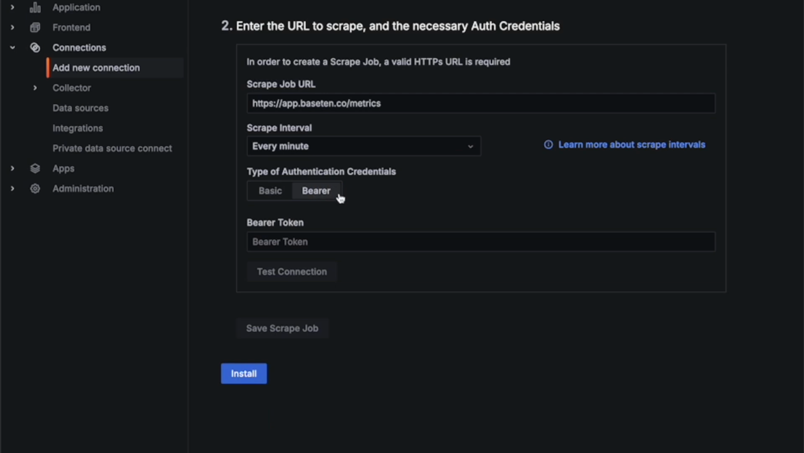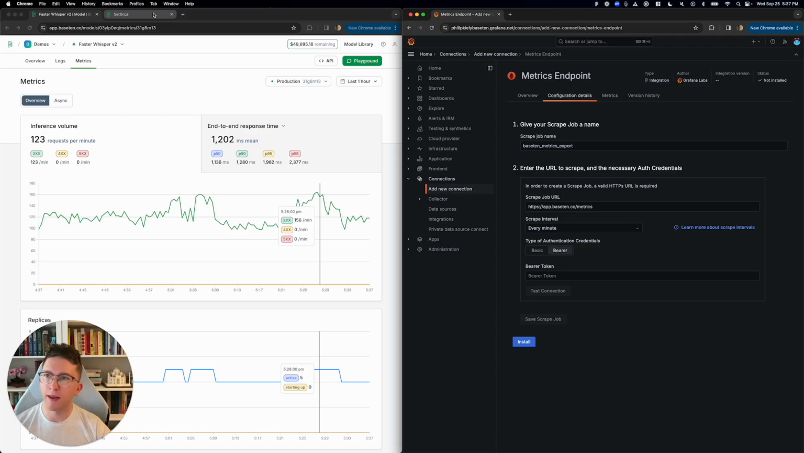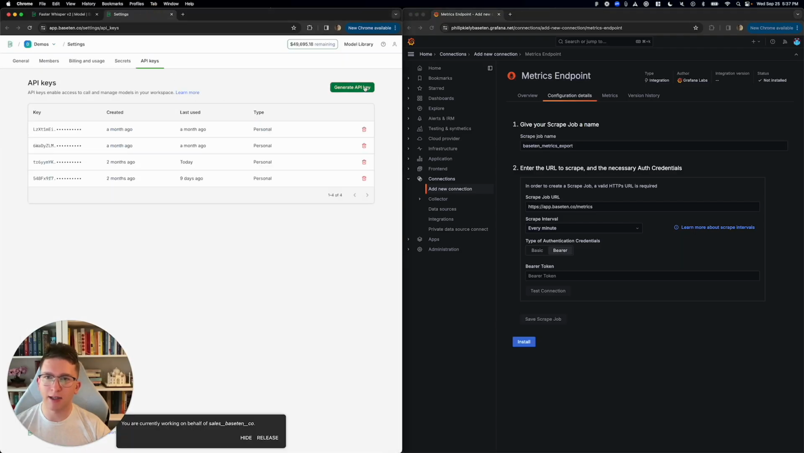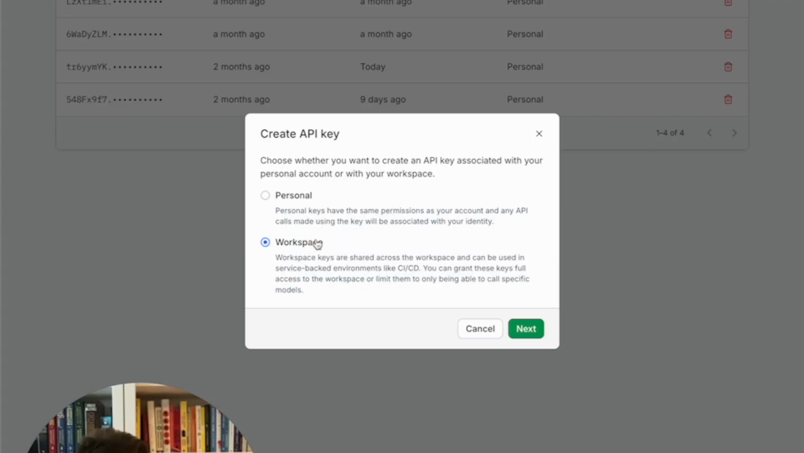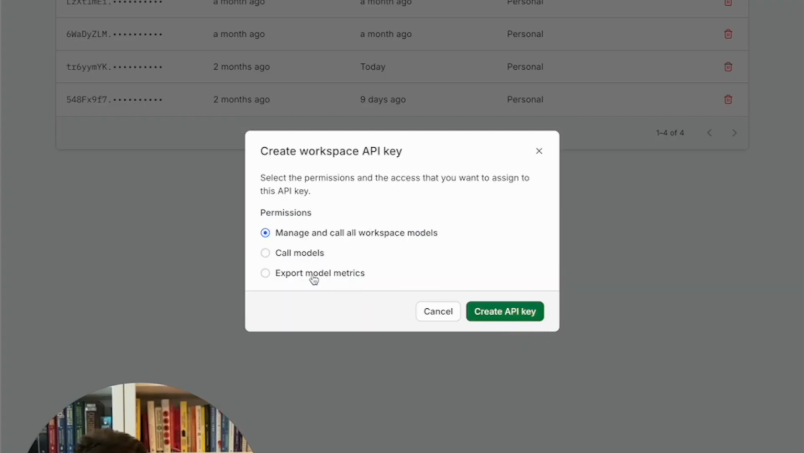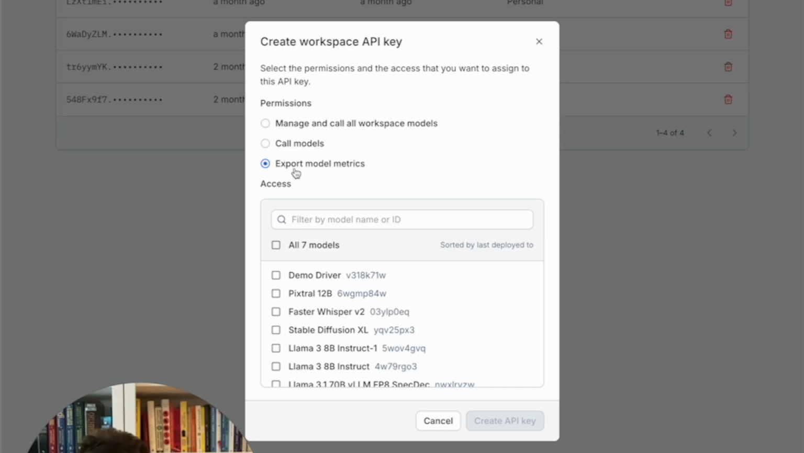And for authentication, we're going to do a bearer token. To make that, I'm going to need an API key. I'm going to generate that over here. We actually have a specific type of API key that's only allowed to export model metrics, and you can filter which models are allowed. I'm just going to do all of them, and I'm going to create this API key.